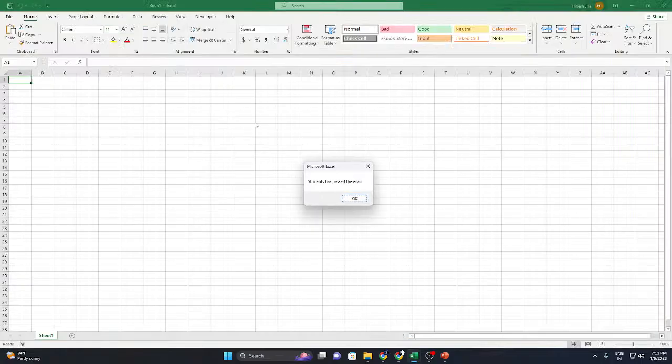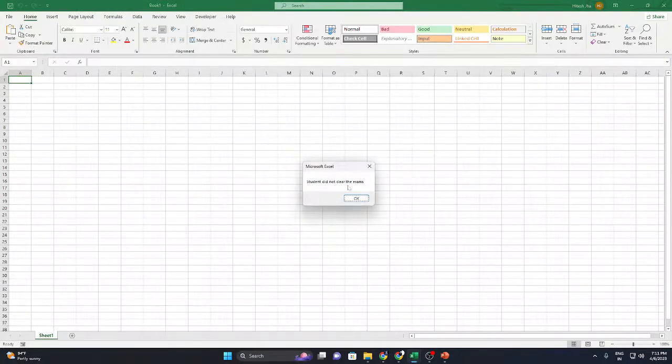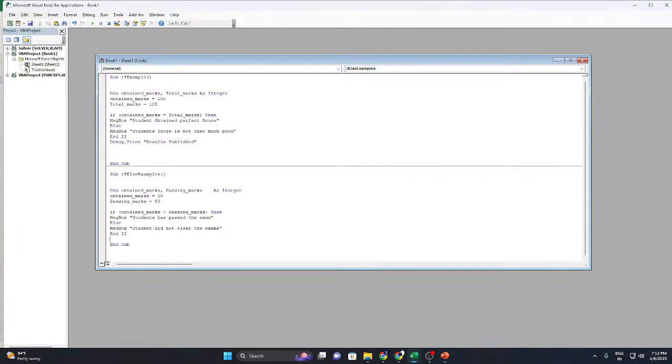If I run this, what has happened: "Student has passed the exam", because obtained marks and passing marks are the same, and obtained marks is equal to passing marks, so definitely it passes the exam. Now if I write only greater than, not equal to, and run this, it will throw the message in the else block. Can you see, "Student did not clear the exam", right? The else block has been executed. So this is called an if else condition.